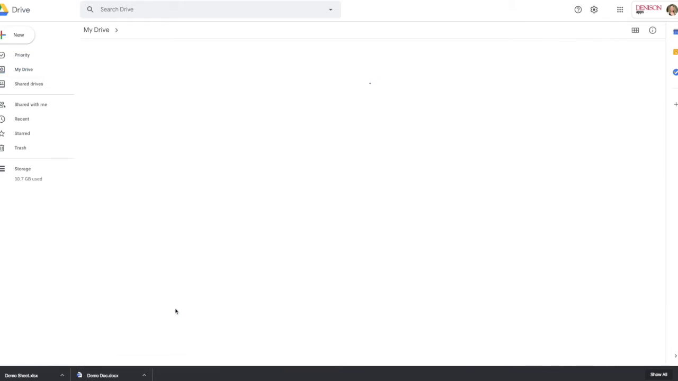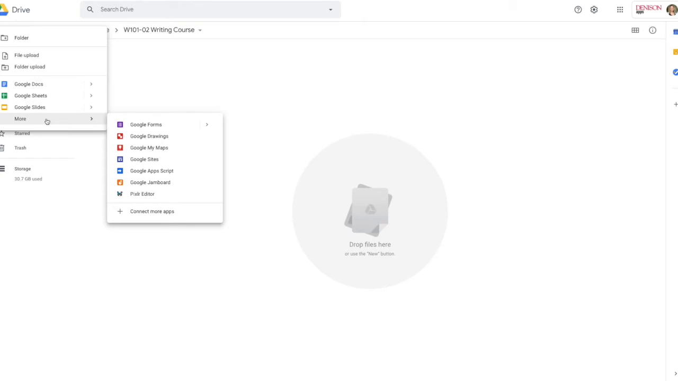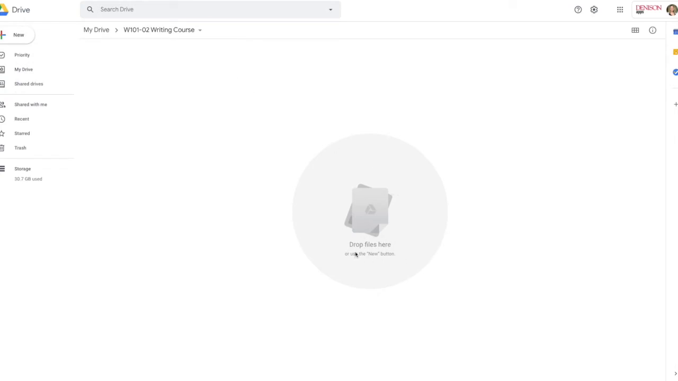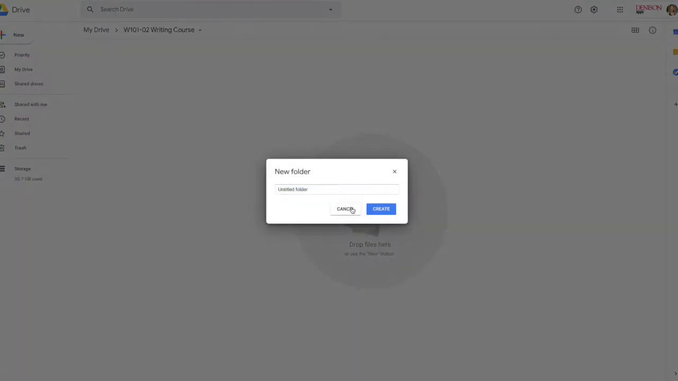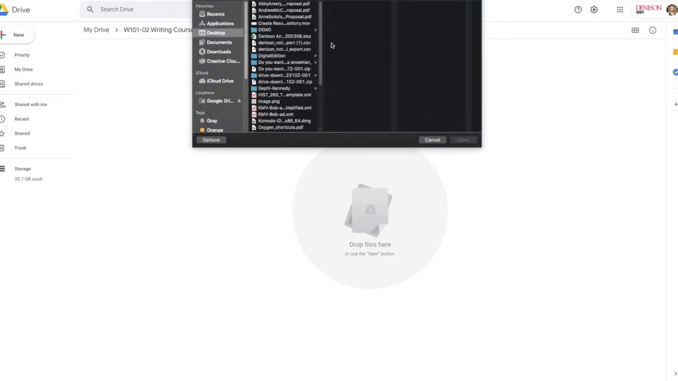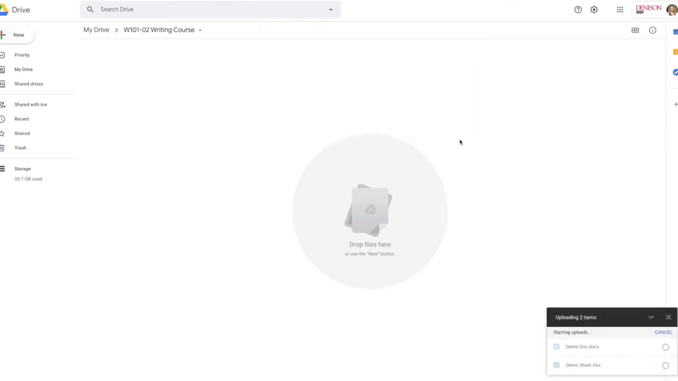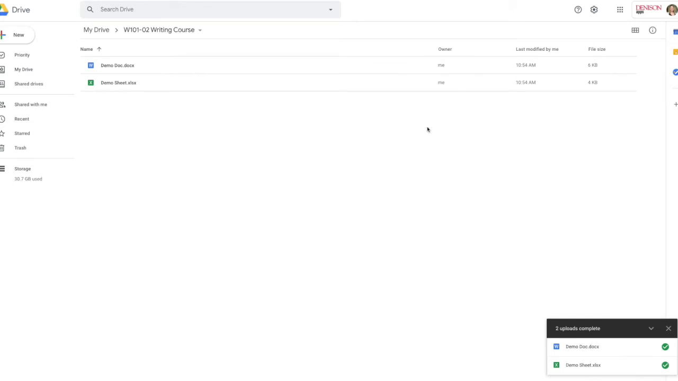So in my folder here, my writing course folder, I can go ahead and create new docs, sheets, slides, all kinds of stuff that would be Google files, or I can upload them from my computer. You can drag them from the desktop and just drop them there. Or you can go to New and click File Upload. That would be individual files, or you could upload an entire folder. So I'm going to click File Upload, go to my demo, and select both of these two documents, and click Open. Now you can see that those documents are being uploaded, and there they are.